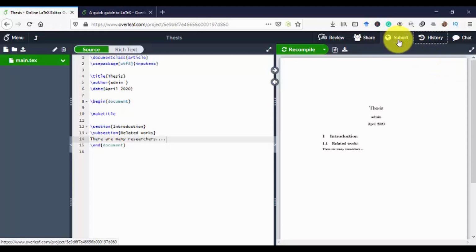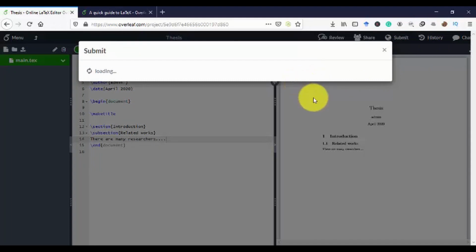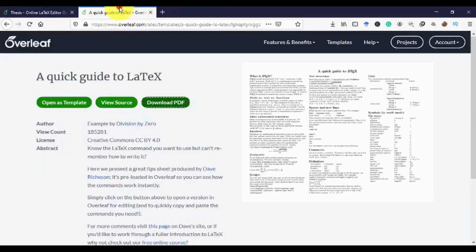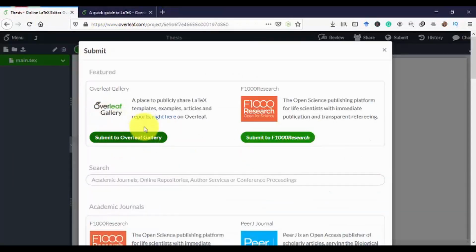Submit is also an important thing, but for students and scholars, if they are writing a thesis, they should not use this button because this is for institutions and creators. They make synopsis templates and they give a submit. Once they submit, it will go to the Overleaf template gallery. I showed you the Overleaf gallery already, right? So it will go to the Overleaf gallery or some other galleries. Through this Creative Commons license, they can reuse that particular template, modify it and use it.